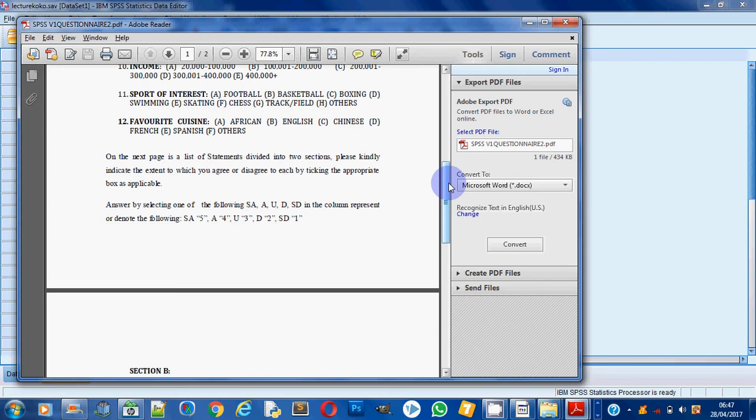Now you can see from the questionnaire here, we have a continuation of the questionnaire. On the questionnaire, we have the demographic data and the relevant research questions. So we're going to be inputting the relevant research question that has to do with this data.